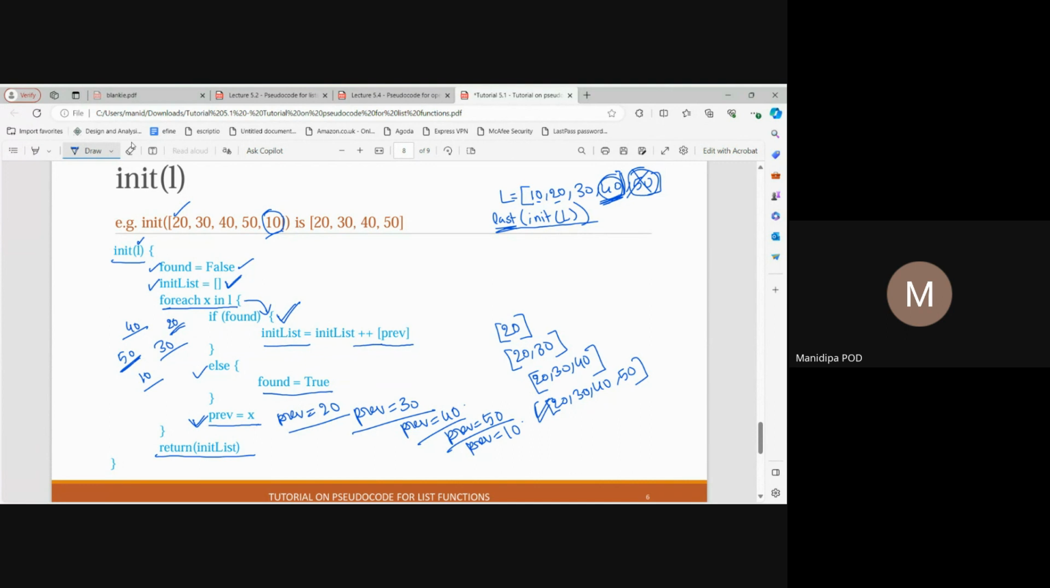Clear everyone this code? Any confusion? Ma'am, why is 10 not included? So 10 is already updated into previous. That's why it's not reflecting as the next element, right? See, 10 is updated here. But when I went for the next iteration, there were no more elements after 10. That is why we are not entering the for each block.